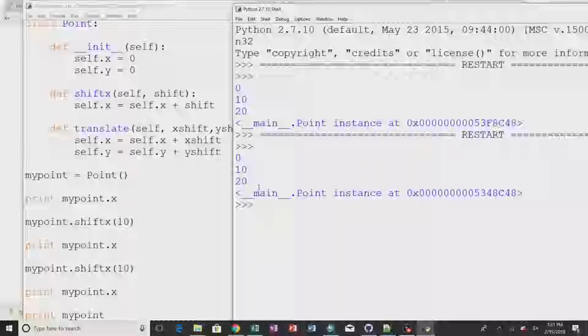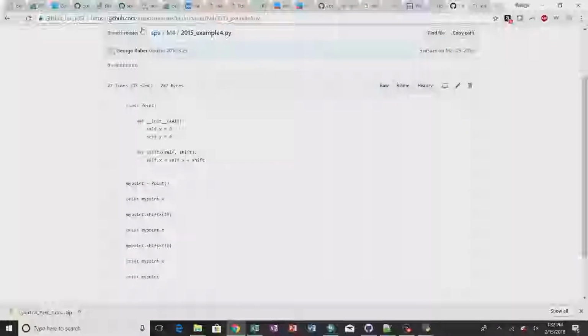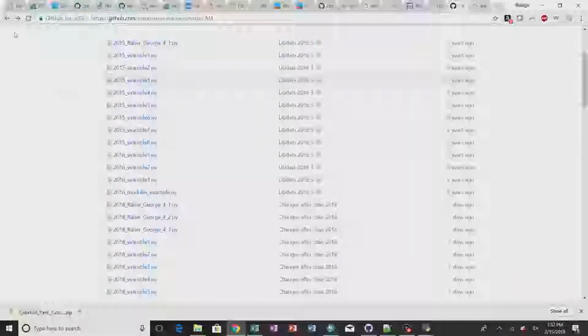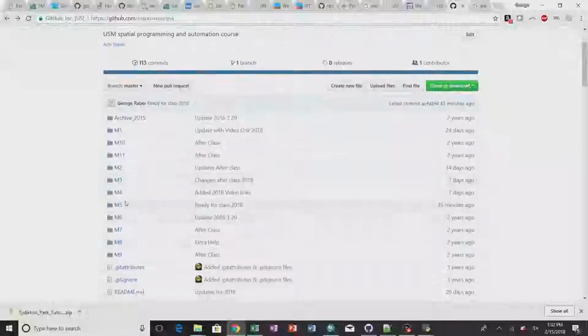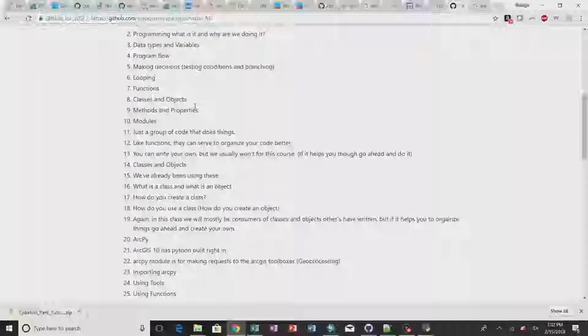If I had a class called people, I might say grow, and then give a certain amount, and it would grow in terms of height, and it would change their height property each time. So that's how I could utilize that. So that's classes and objects. And like I said, for this class, we're not going to be creating our own classes and objects as much as we are going to be consumers of classes and objects.